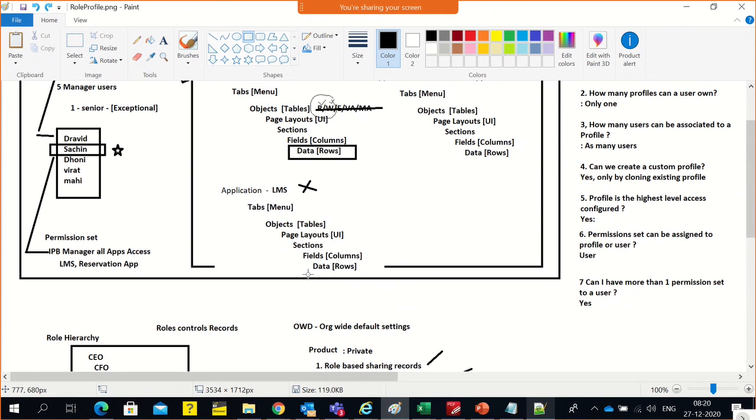I assume you are a marketing lead. What do I mean by marketing lead? You are holding a marketing lead profile, and you have to see all the campaigns. Campaigns is again like a table with all the fields. For you, you have all the access: read, edit, modify, view all. At the profile level, they have given all the access to you.